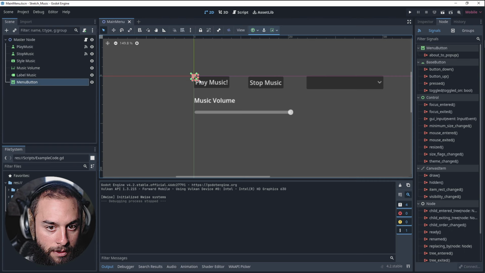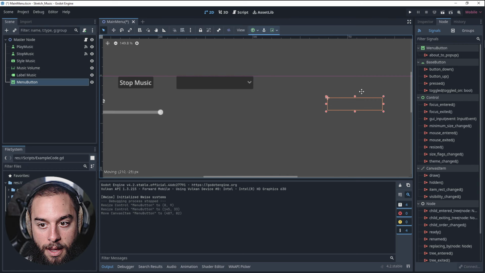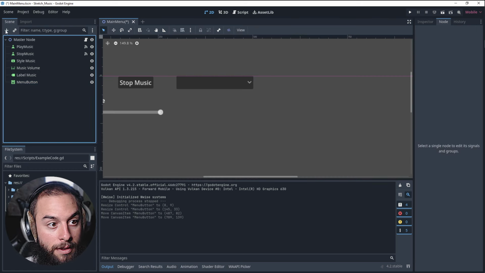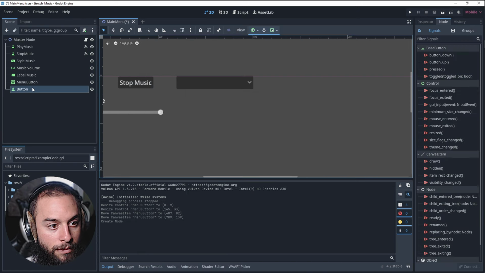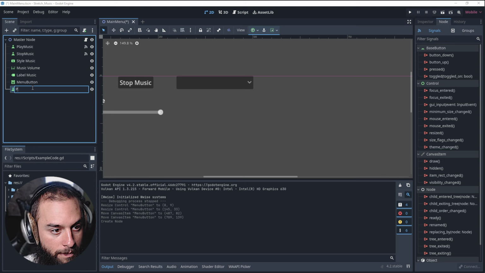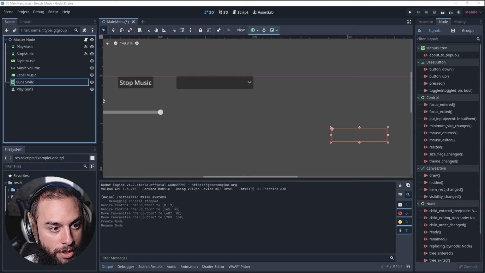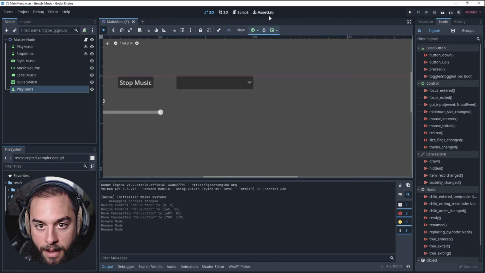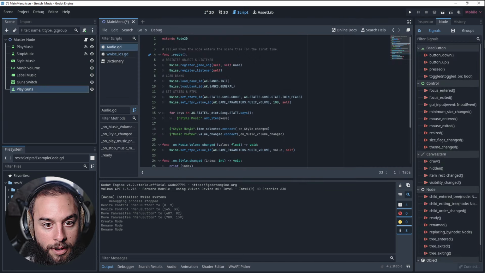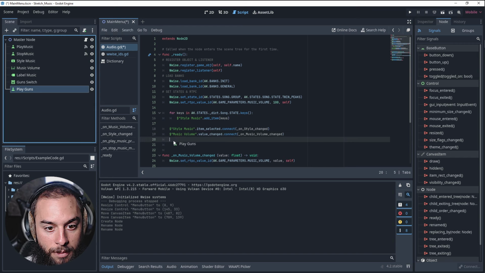Well, first I will put it here, but then I want a button for playing the sound. I have the play gun. Here is the gun switch. First, I will add the script for the button. I will drag and drop.